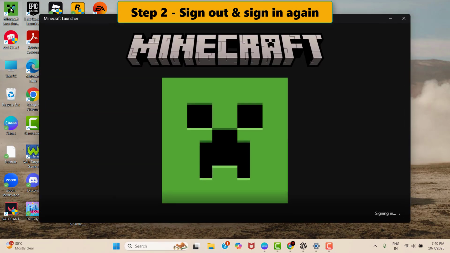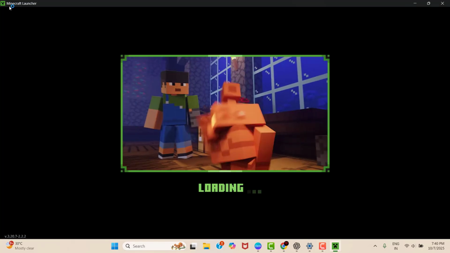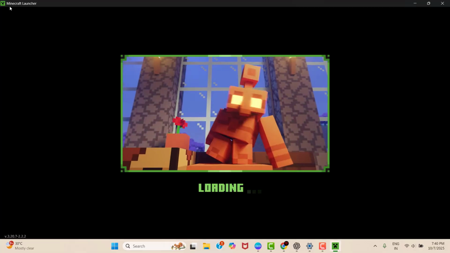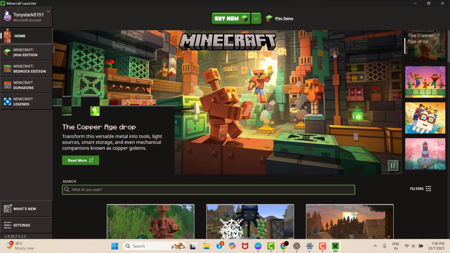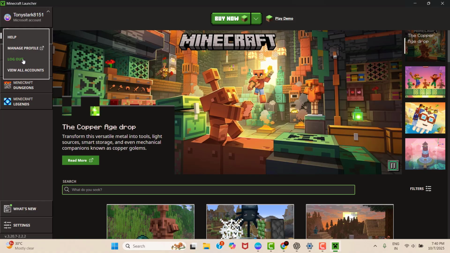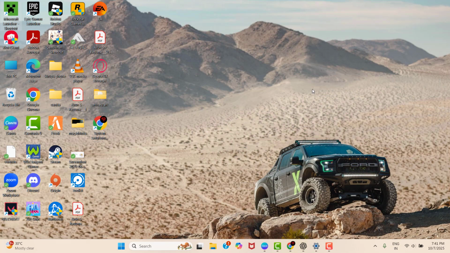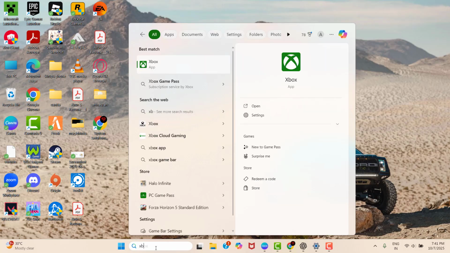So our next step is to sign out and sign in again. If you are using the Minecraft launcher and Xbox, based on your usage, please sign out and sign in to your account in your Minecraft and your Xbox. In Minecraft you need to click the top left profile, then you may see the option called logout. Please log out of the Minecraft launcher and then log in again to solve the issue.